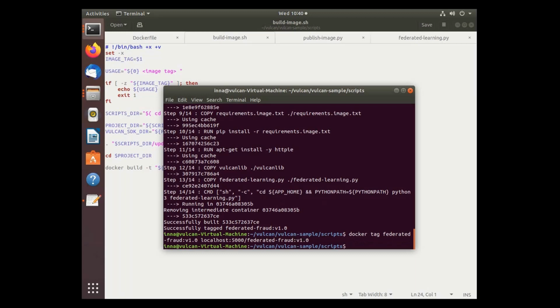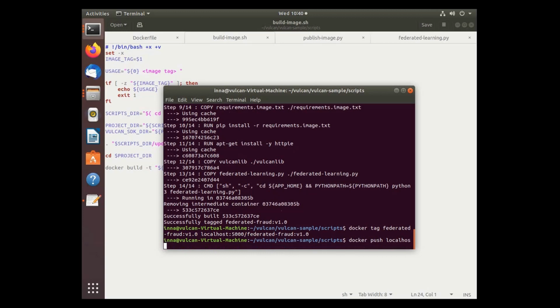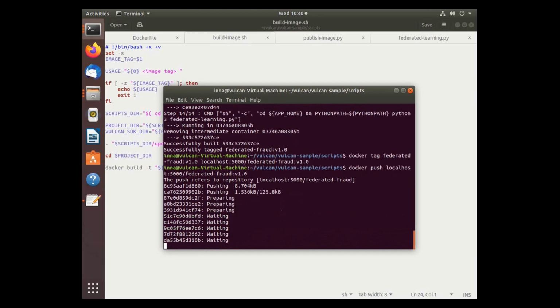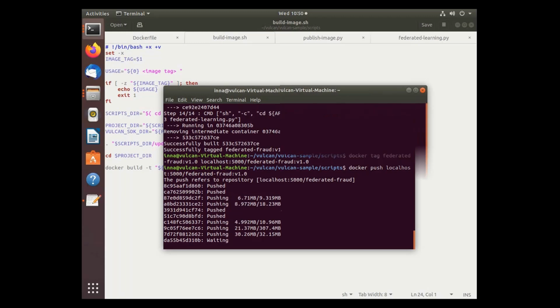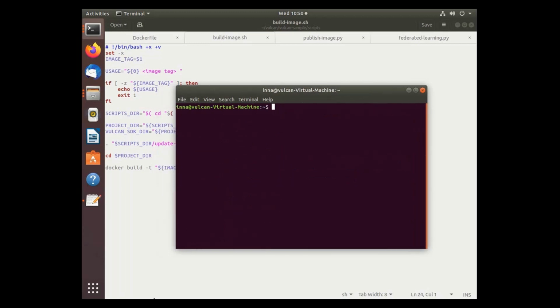Now we tag the image. Now let's push it into Docker repository. We are pushing the image to our local Docker repository. Now the image has been pushed to the image repository. Let's take a look at the image we have created.